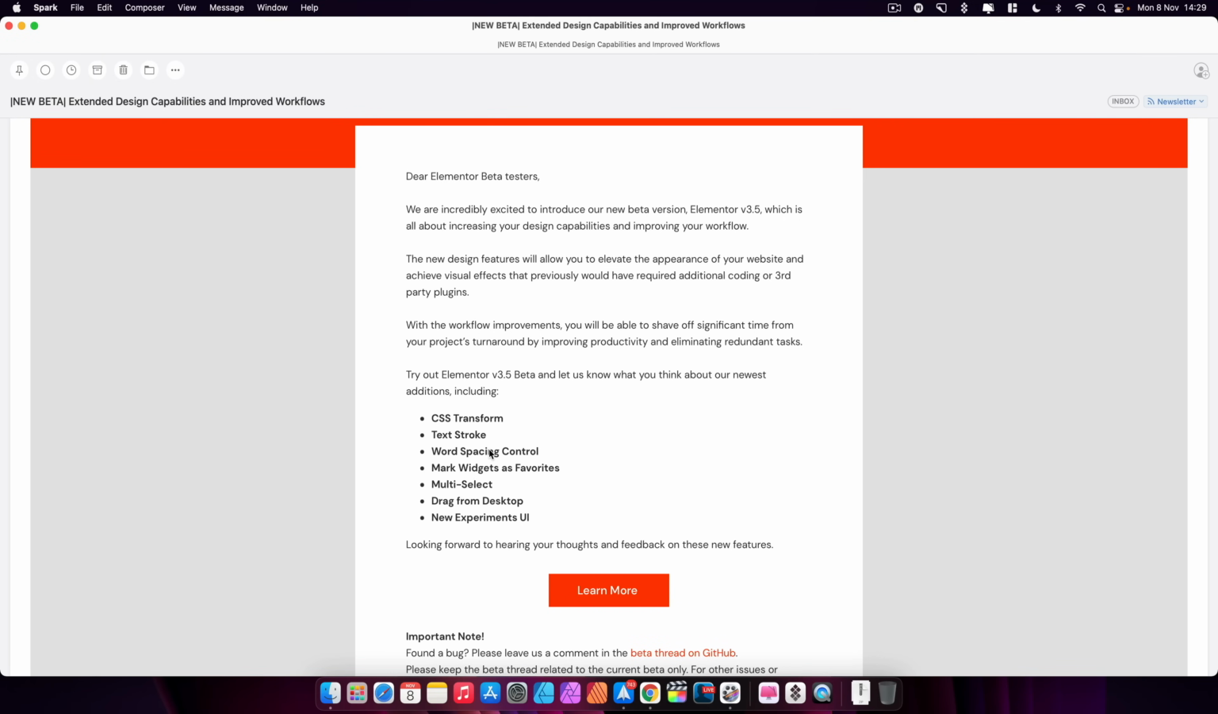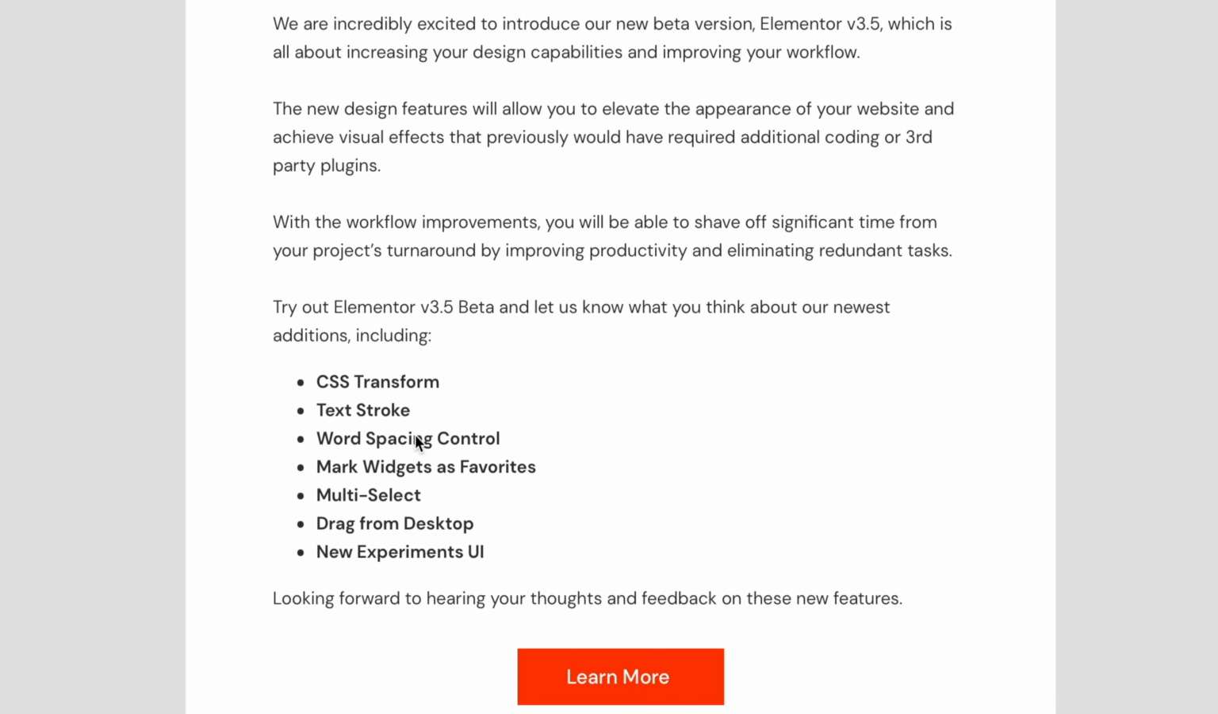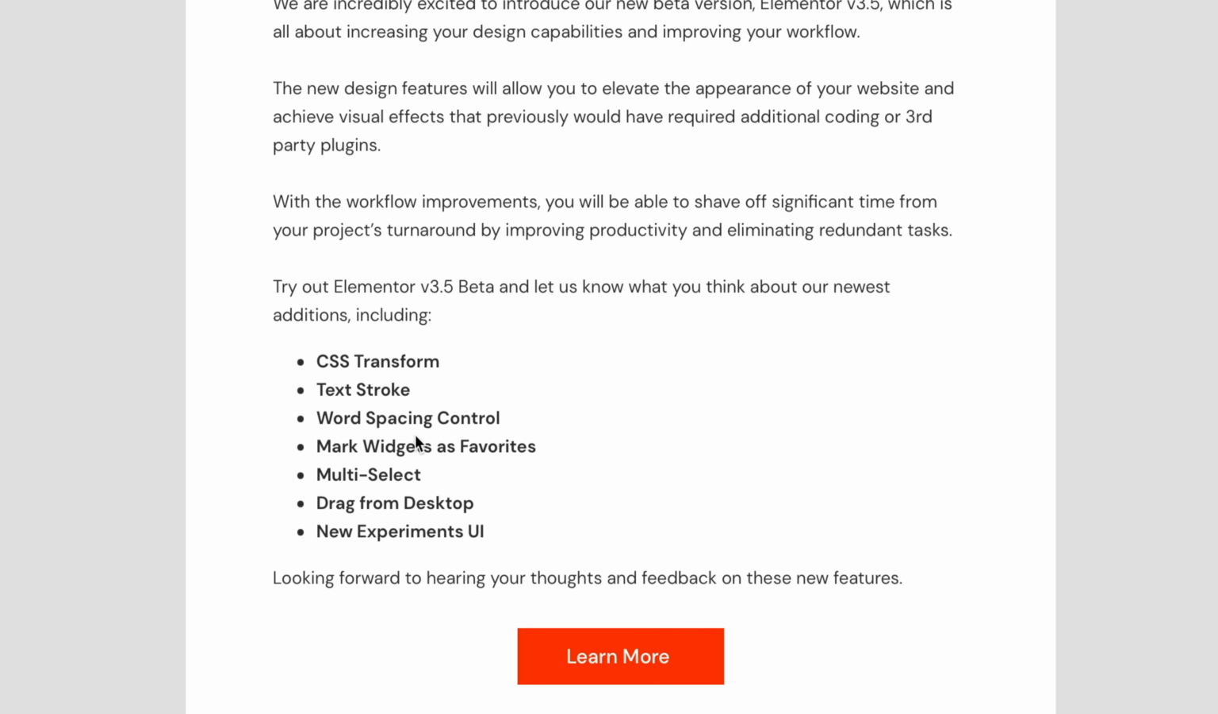So this is the email that I've just received from Elementor, and as you can see, we've got a selection of 7 new features or updates. So you've got CSS transform, text stroke, word spacing control, mark widgets as favorites, multi-select, drag and drop from the desktop, and new experiments UI. Some of these I think are really, really useful, and this is in the free version of Elementor. So this isn't Pro, this is going to be available to everybody once it releases.